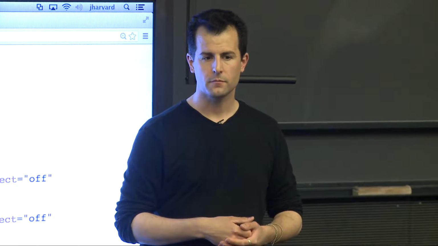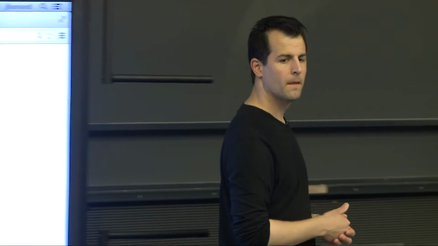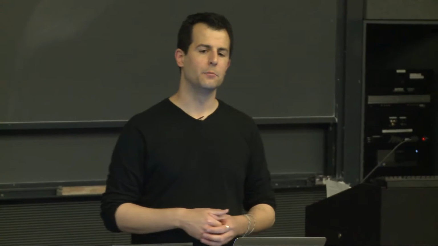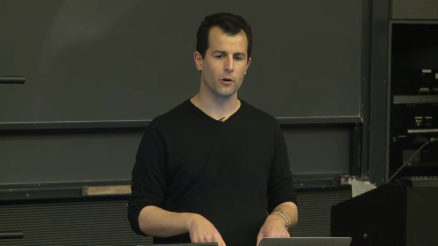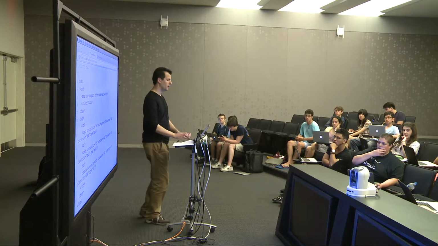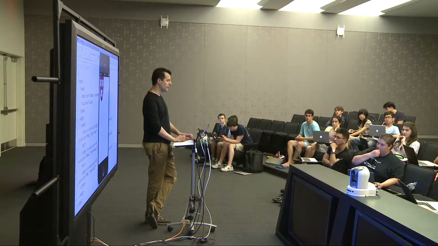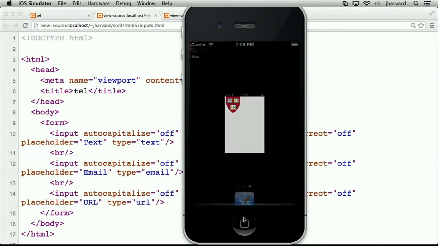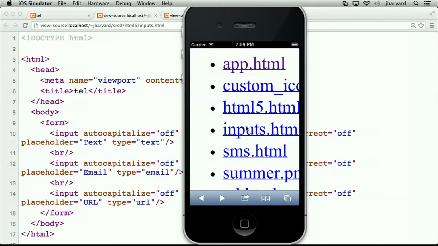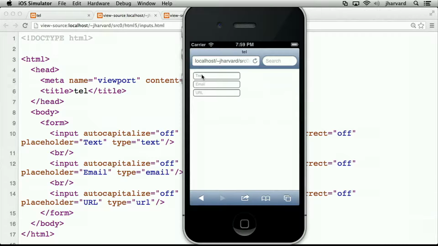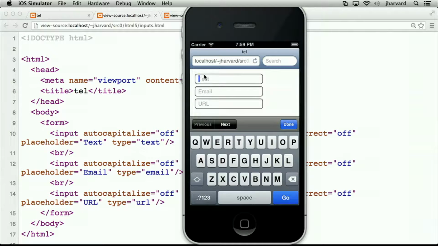Does Safari add the @ symbol to email? What do you mean add the @ symbol? Like in the keyboard? Ah, so the keyboard, but not my physical keyboard. No, but if you're on an iPhone. Yeah, so indeed, let's go back to Safari in the simulator here. Let's go back to the directory listing and go to inputs. And now notice what happens. If I click on the first of these inputs, the very top one was just type equals text, notice that I get this keyboard. Okay, pretty uninteresting.